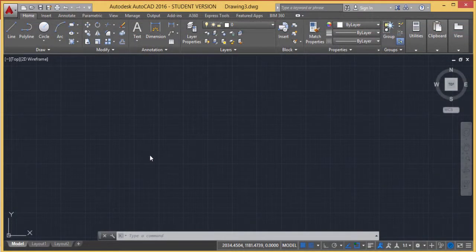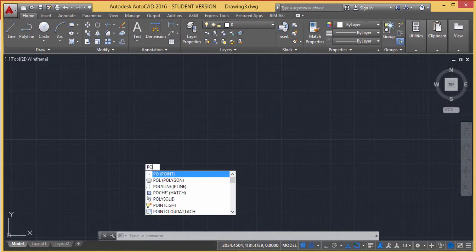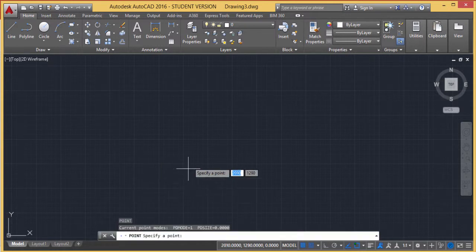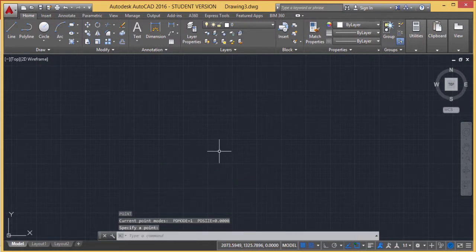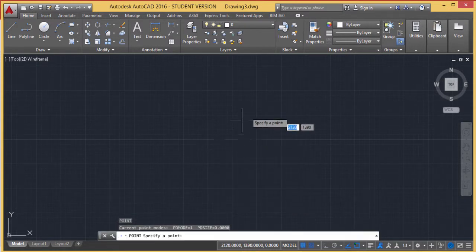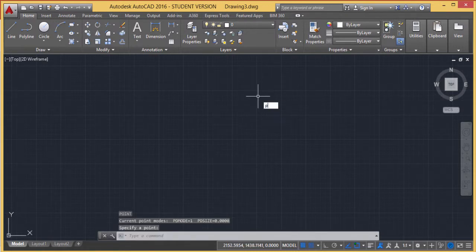We are going to discuss the command point. So here is the command for us. We are supposed to type PO, then the point command will be invoked. So I'm mentioning one point here, I'm mentioning another point and another point. But here you see the points are not visible.